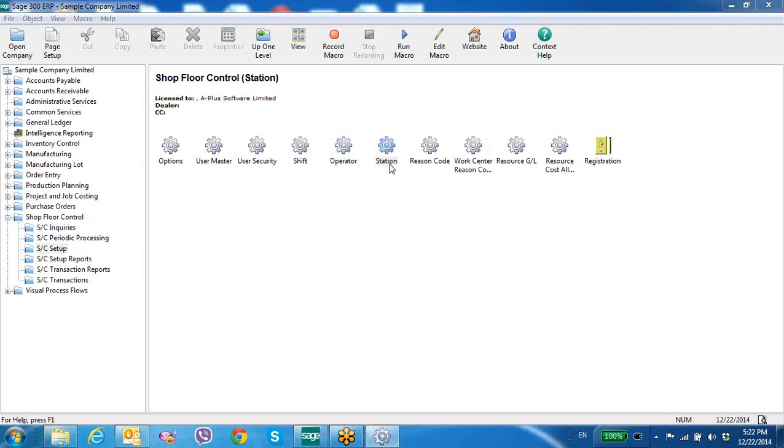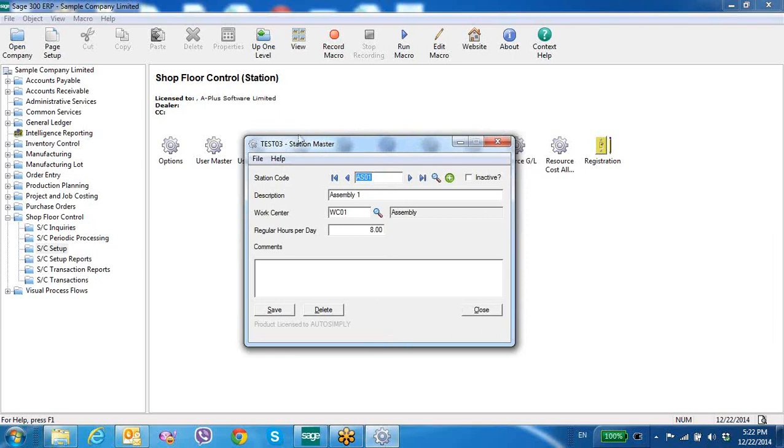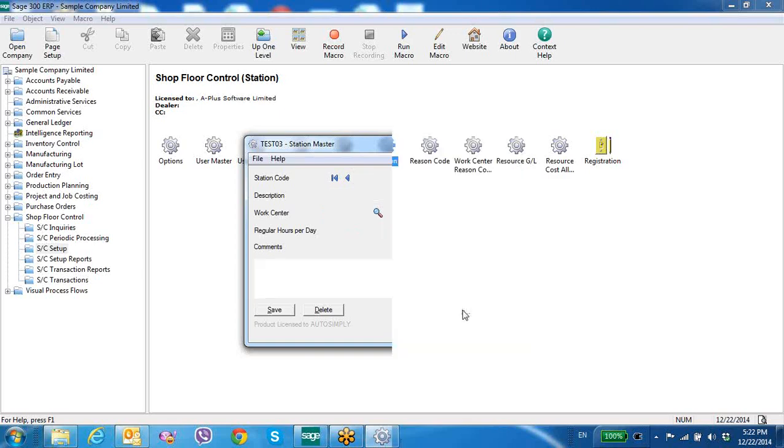We also have the station master where we break down the work center master which we have defined in the manufacturing order module. Back in the work center master, we defined how many machines or stations are available. Those stations are actually defined in the station master. And you can see how we link it back to the work center.